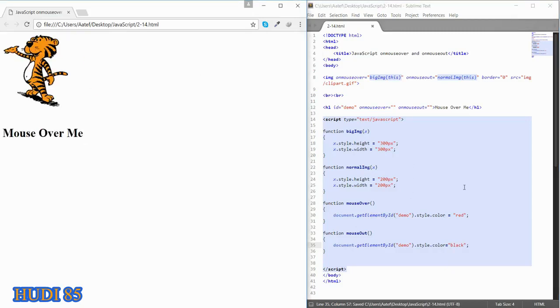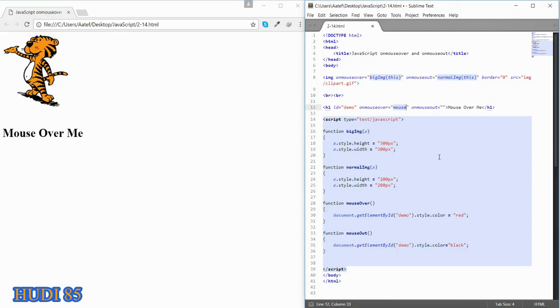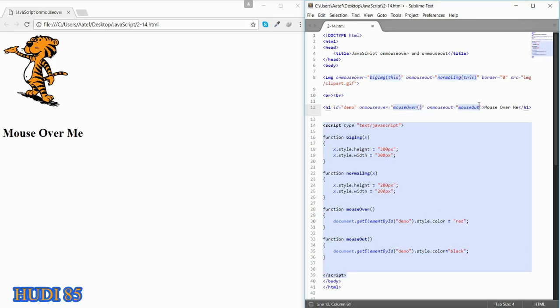Save. Okay. Set on mouse over and mouse out. Don't forget parentheses. Save, refresh. There you go. Fantastic.